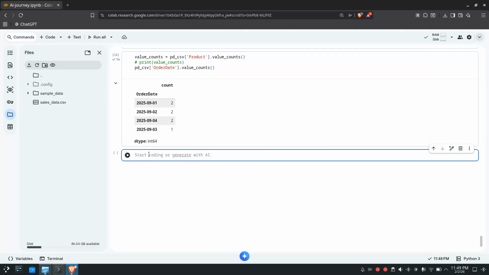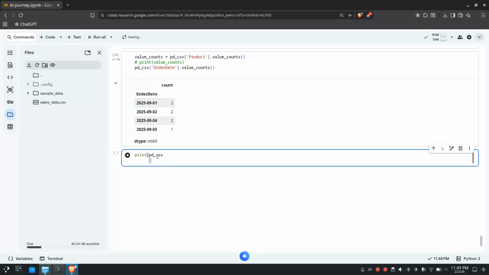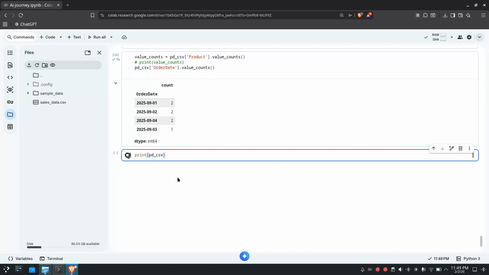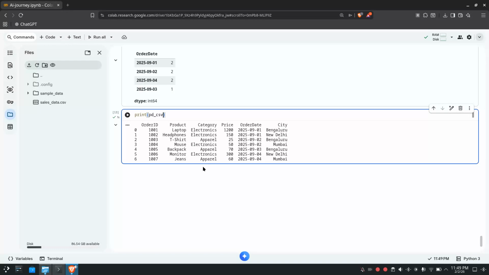Now we are going to see how to fetch the data from this CSV file, or this data frame. Actually, it is a Pandas data frame. That's why we can perform these operations. So suppose first I'm going to print the data frame itself. So this is what data we have.